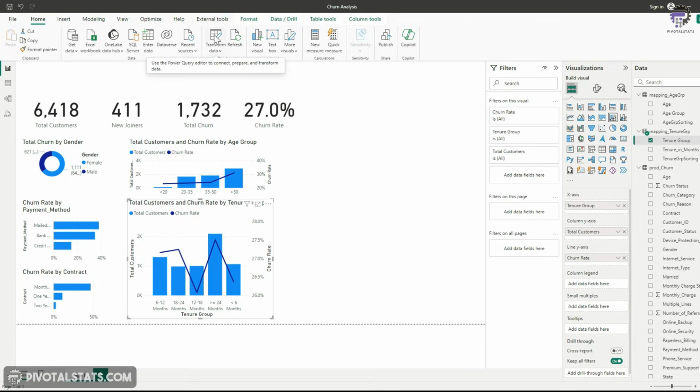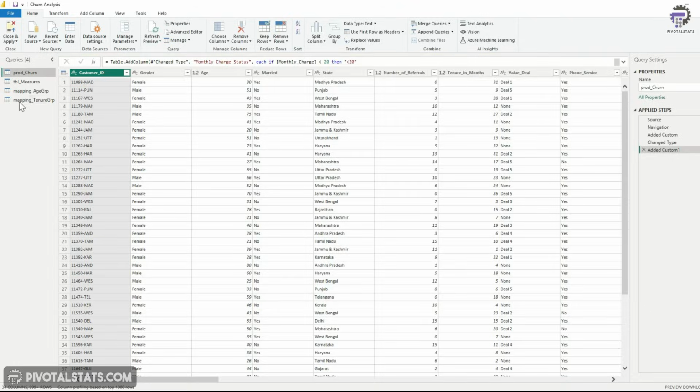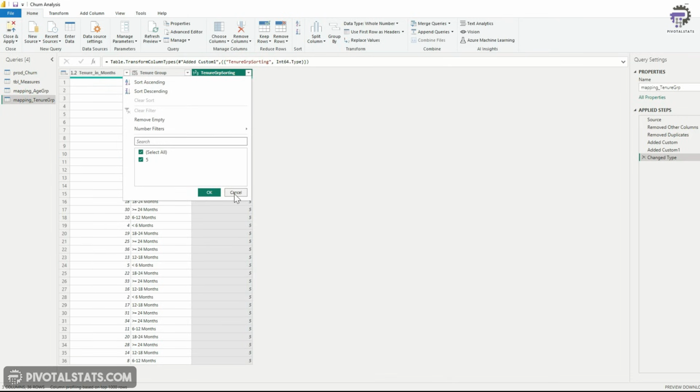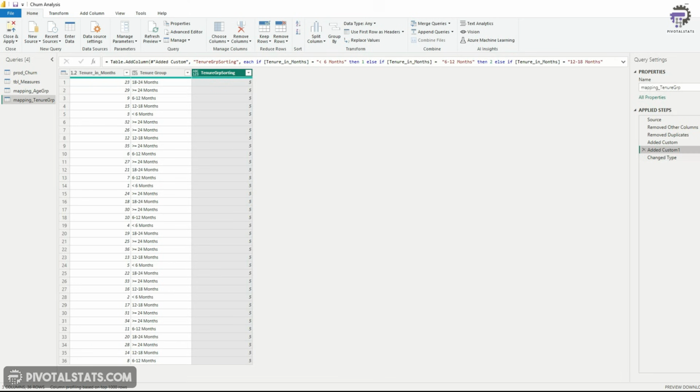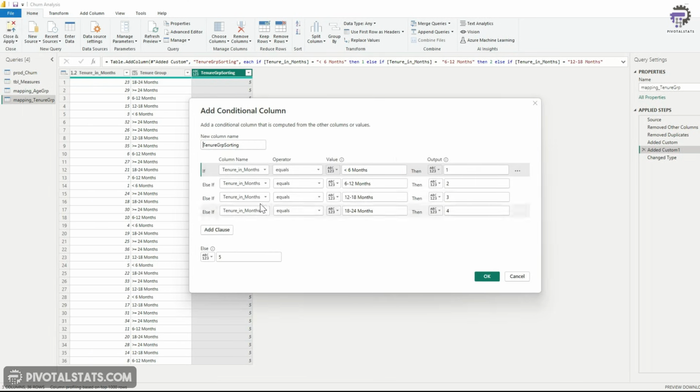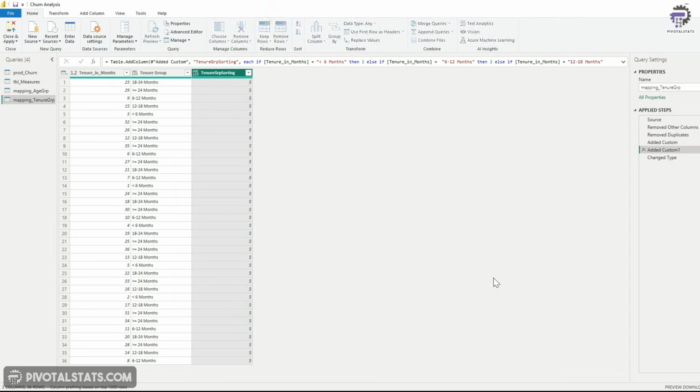Okay. So I'm going to click on transform data again. And in this, I'm going to select this tenure group. Now this is the column that we created. Let's go to that and click on this gear icon to select these settings which we applied. Now in this, I see the problem here. What we did was we used the tenure in month column to check the logic. Instead, what we should have done was we should have used tenure group. Okay. Press OK. Now it should work.